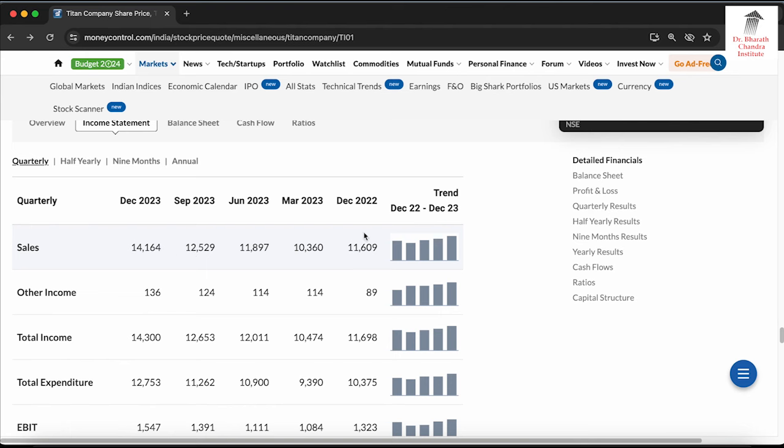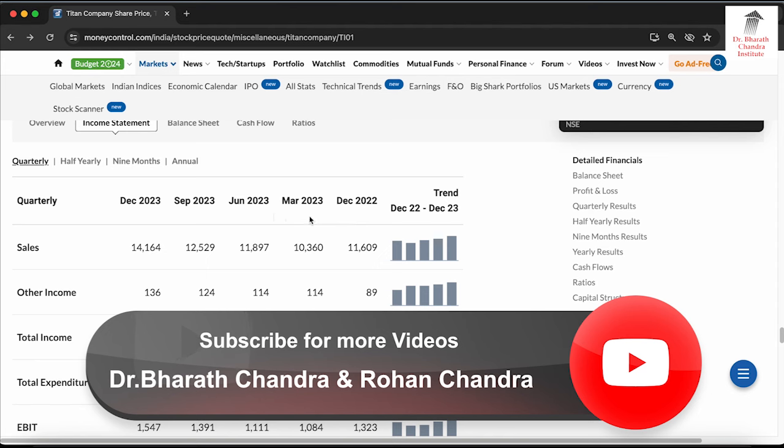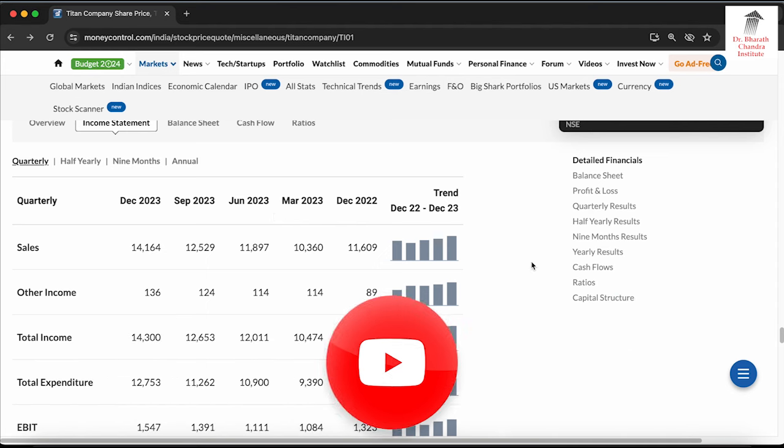Now one thing to keep in mind is that you always need to check December to December or March to March, June to June, because that is when you know exactly you are doing the correct comparison. Many companies have certain dull periods in certain quarters and do very well in certain quarters. So if you take different quarters, you may be comparing a good quarter with a bad quarter and then saying the company is not doing well or doing well. So December 2022, December 2023, that will be the most accurate way to check it. 11,609, 14,164, that is a good growth.